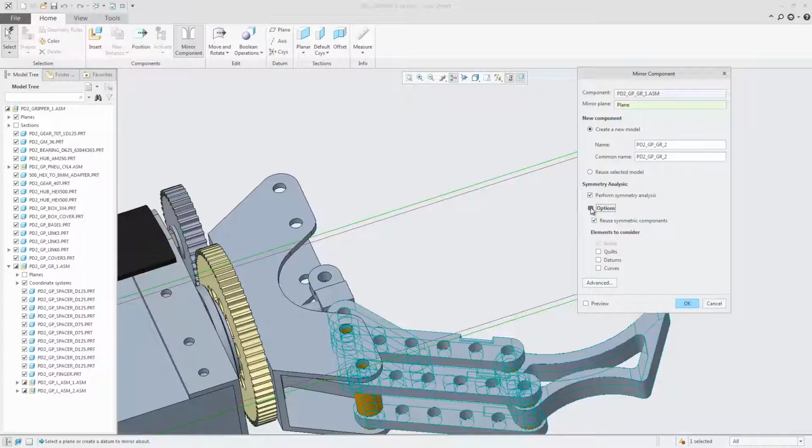Under Options, there are additional checkboxes to control whether quills, datums, or curves are included in the symmetry analysis in addition to solid geometry. Instead of creating a new model, you can also force reuse of the selected model independently of symmetry considerations. In that case, a new occurrence of the selected component is placed in the mirrored location. In both cases, the resulting component is assembled into the currently active subassembly or assembly.